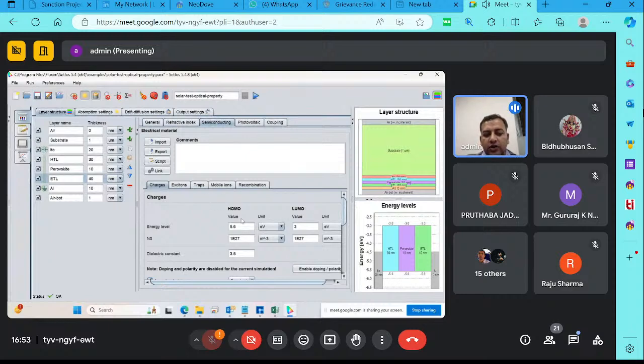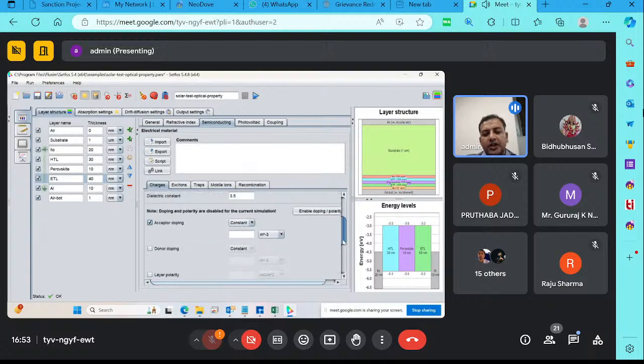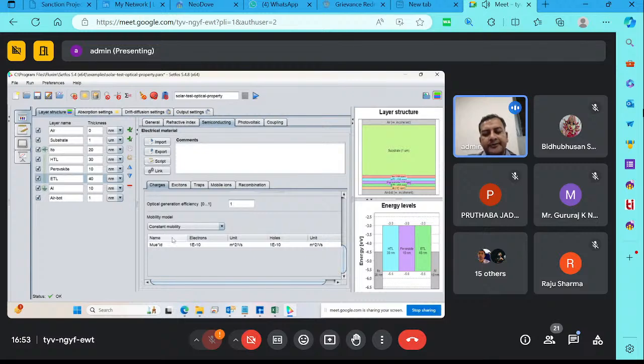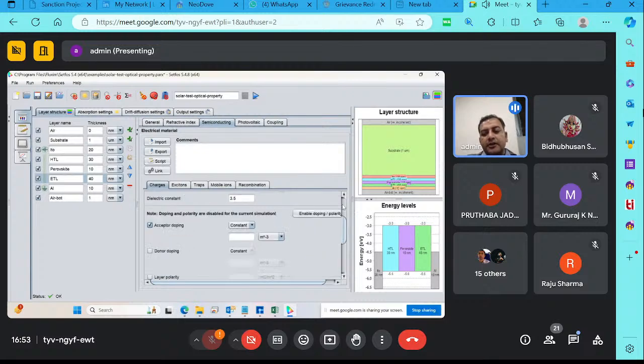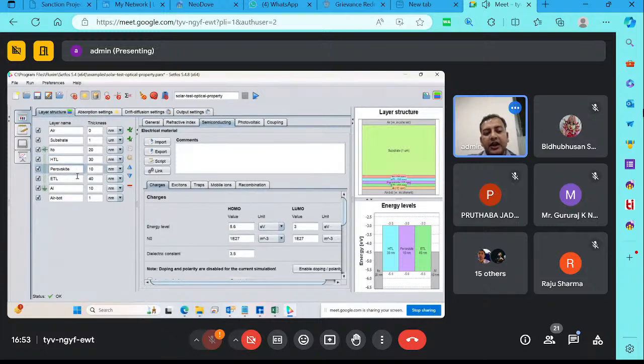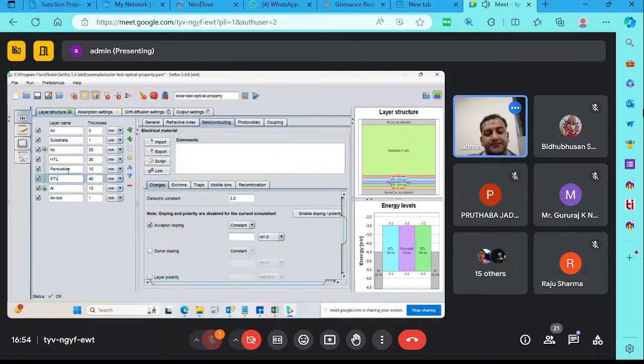You can see the default energy level, dielectric constants, electron mobility, and acceptor doping are defined. But the values of HOMO-LUMO and dielectric constant will not be the same for HTL, perovskite, and ETL. They will be different, right? So I will use them here. One minute.